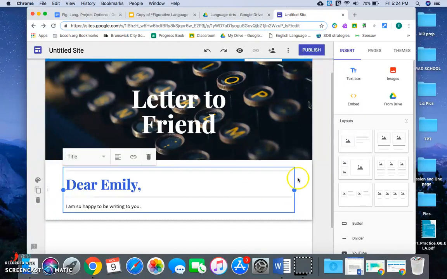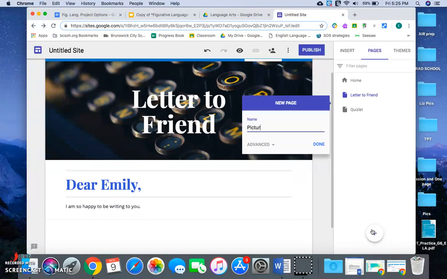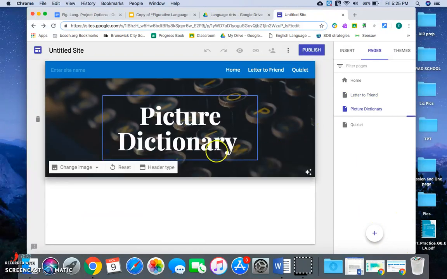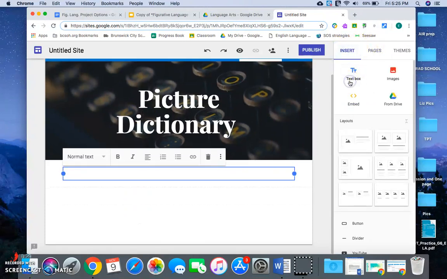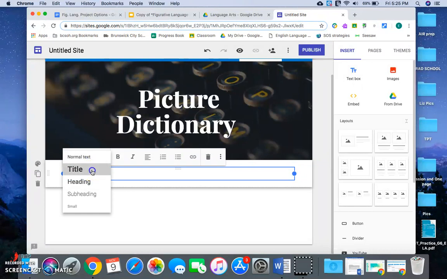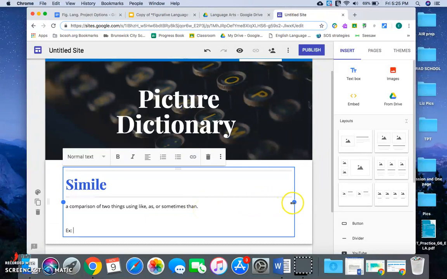So if you want to add images, let's say, we'll do this together. Let's say we were going to make a picture dictionary. Okay, so we're going to make a picture dictionary. Again, you could change this to whatever you want it to be. Let's say we add simile and we make that a title. And then underneath, I might write what a simile is. A comparison of two things using like, as, or sometimes than. Okay. You can do your example and write a sentence using a simile, whatever.